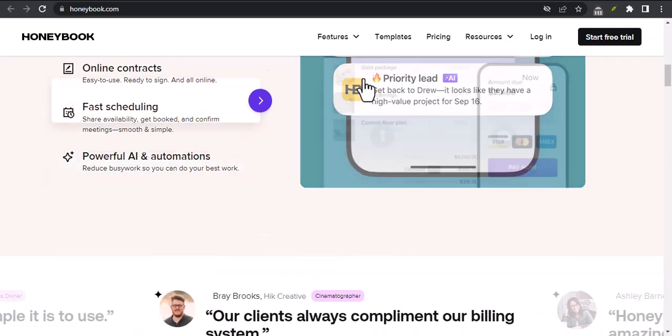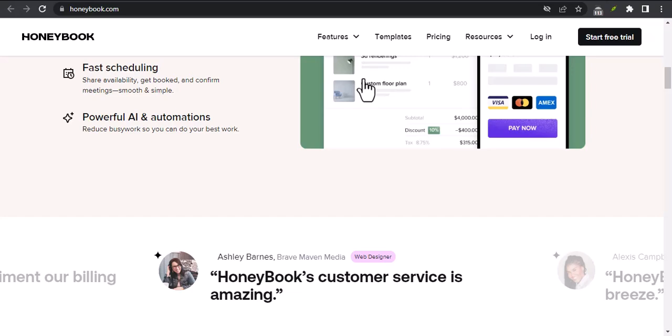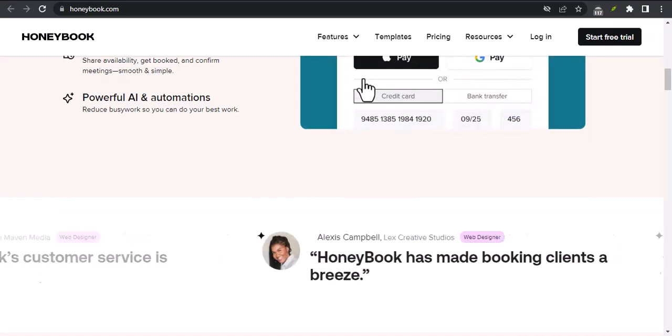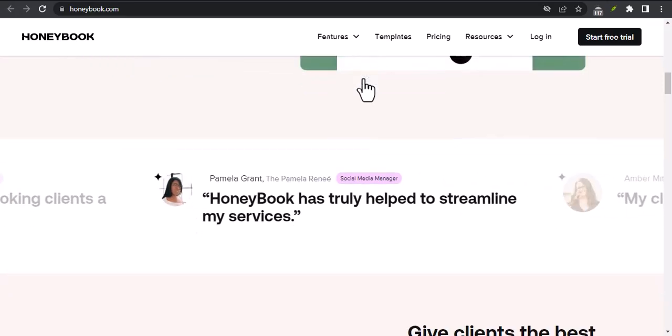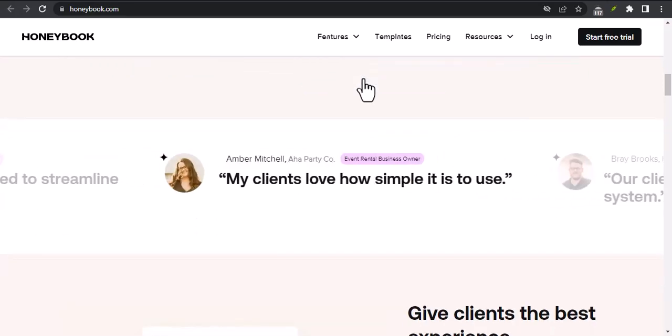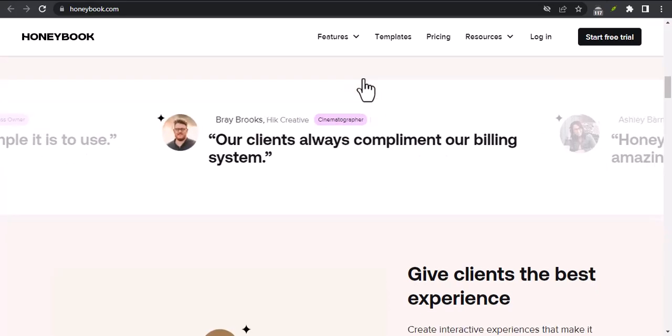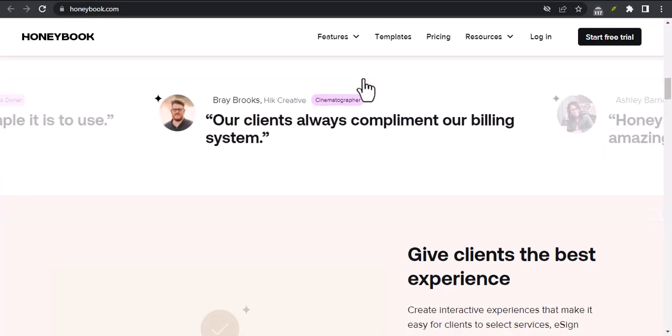2. Set up your workflows. Once you've created your profile, you'll need to set up your workflows. Workflows are a series of steps that you'll follow to move your leads through the sales process. HoneyBook has a number of pre-built workflows that you can use, or you can create your own.